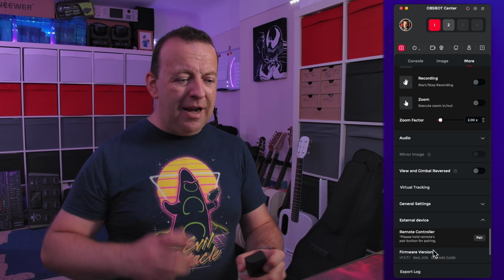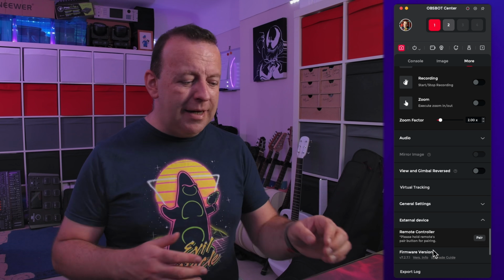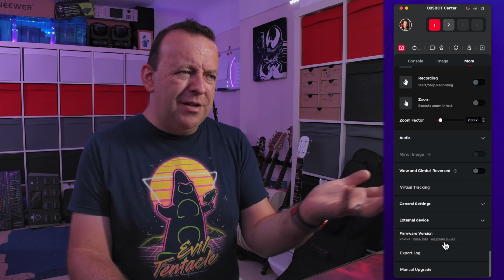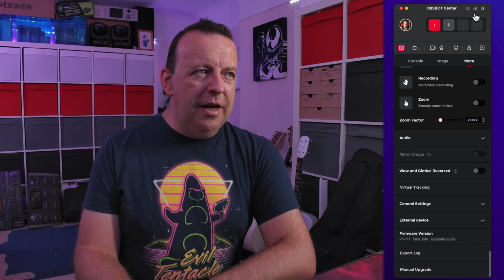Really useful for editing your stuff afterwards because you kind of know where it is. I'll always do a clap at the beginning of the recording anyway, so you can capture the audio spikes for video editing, but being able to hit record on this, they do record simultaneously. You hear the beep on all 3 of them at the same time, so that's really, really handy. After that, you've got firmware updates, export log, and manual upgrades, but the firmware update does it all inside OBSBOT Center anyway. The last little bit I want to show you is actually just the settings.